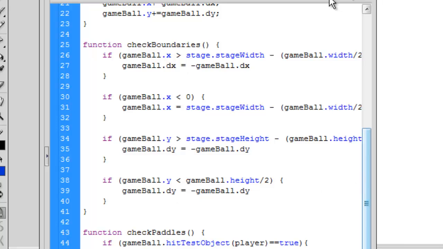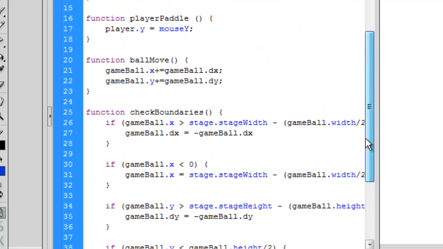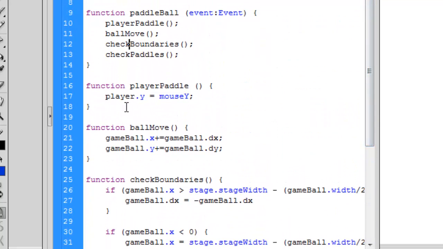What we're doing here, in addition to what we did before, is we also want it to bounce off the paddle. So we have our game ball and it hits our player, which is the movie clip that is our paddle. We have a hit test for that object, player. And if it equals true that they hit each other, then our game ball becomes negative, so it turns around and bounces back. We have our player paddle function, which is player Y equals the mouse Y, so we move it as in the last one.